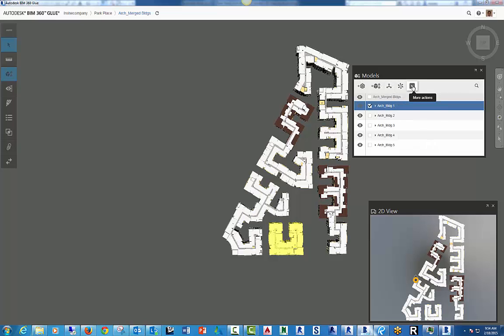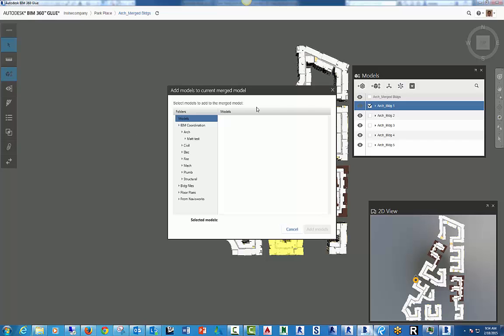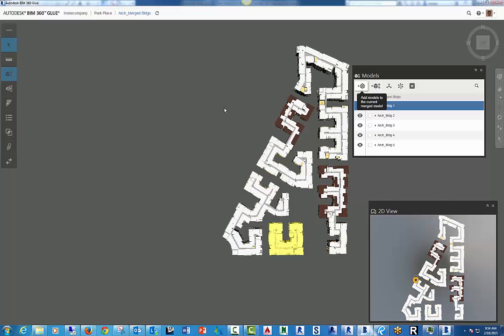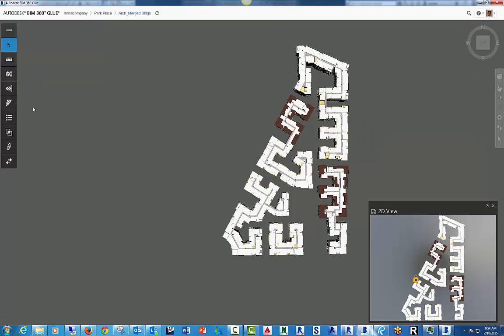There are also some more actions you can do. You can adjust the units that you're using for measuring. You can also add more models. Let's say you want to add another model that hasn't been merged yet. You would locate it. The ones that are already added are grayed out, so you can't click those. But let's say I wanted to add this one, you could do that. That's how you merge those files together. Let's get out of that. Let's look at views.